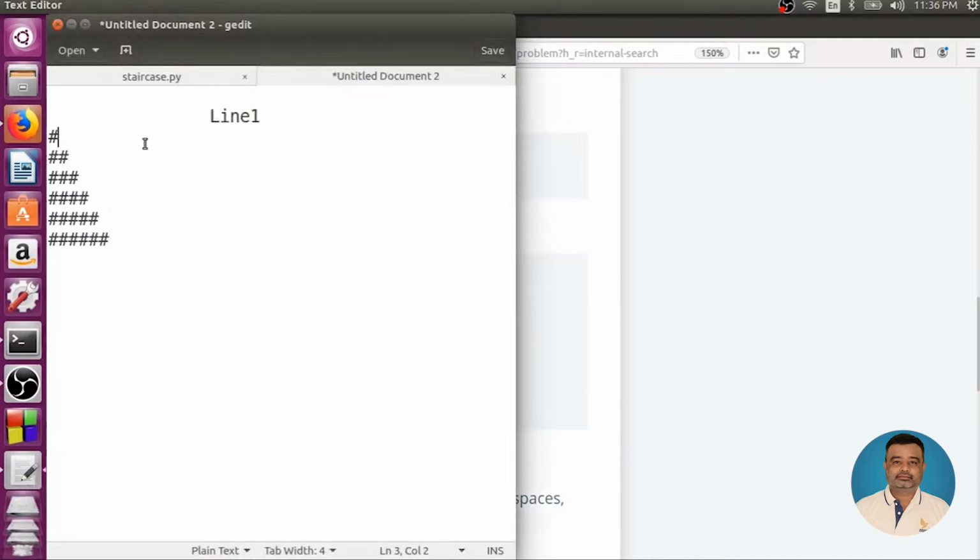The first thing we'll try to understand is how many hash symbols are to be printed in each line. Then once we understand that, we'll see how many lines are to be printed. The number of lines to be printed is basically the value of n. If n is 6, it is 6 lines to be printed.